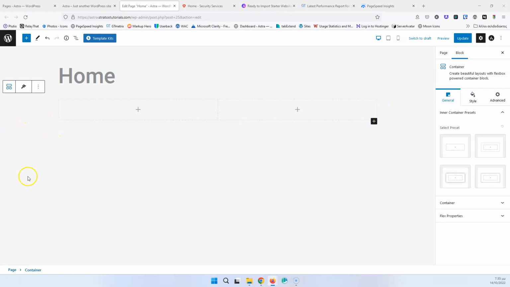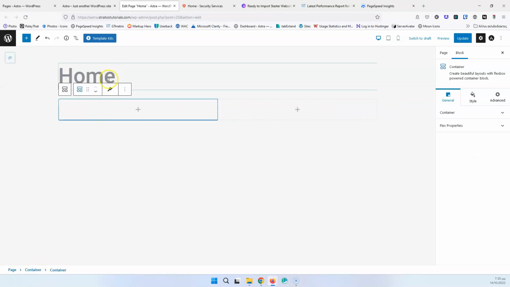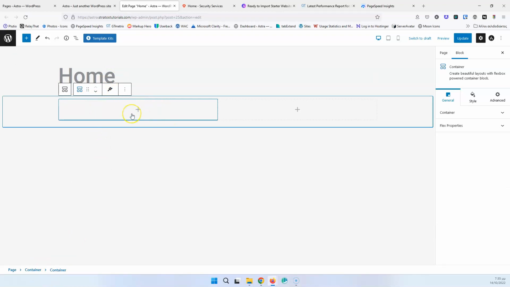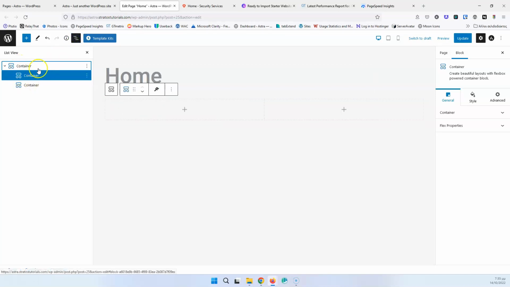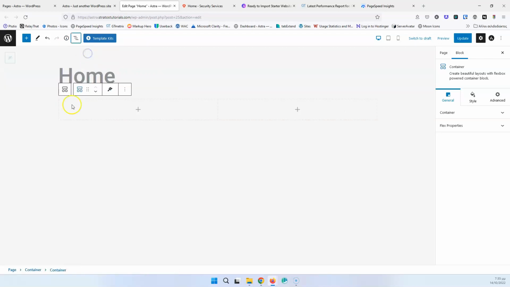So we're going to add first, and as you can see, I have selected the container. If I click here, you will see that this column is like a container. It's exactly a container, but it's nested inside another container. If I click here, you will see it also. So we have a container and then 2 containers inside here. So Spectra is using containers to create those pages.